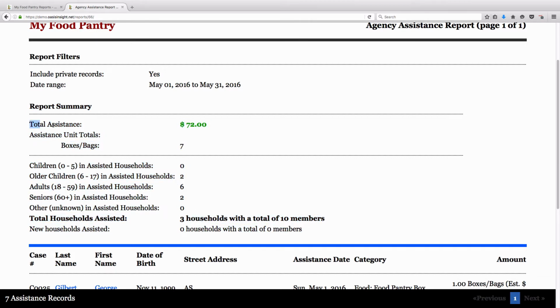I chose to include dollar assistance as well as the total number of units, boxes, bags. You could also include pounds, items, to reflect any units that are being distributed by your agency. Below that, the total number of households assisted is displayed in the summary. We see that for the month of May, our agency served 3 households made up of a total of 10 people. We impacted 10 household members in 3 households this month.